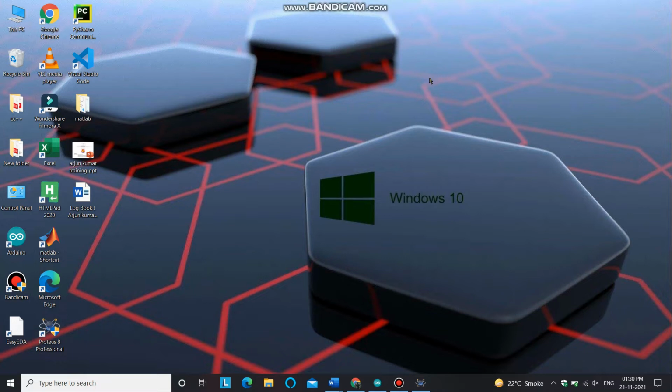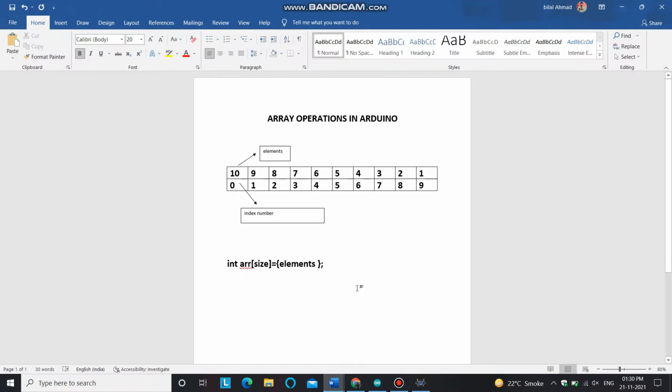Or if you want to read the user input, or analyze different user input messages, you can use string operations, etc. Keeping this in mind, I'm going to explain some array operations in Arduino. So this is an array. Today's video is based on array operations.